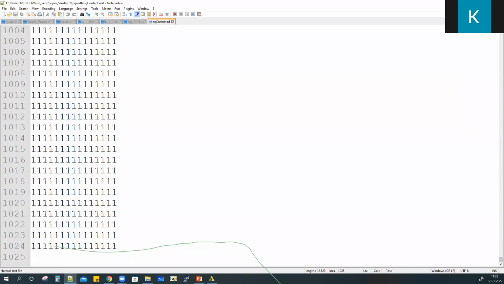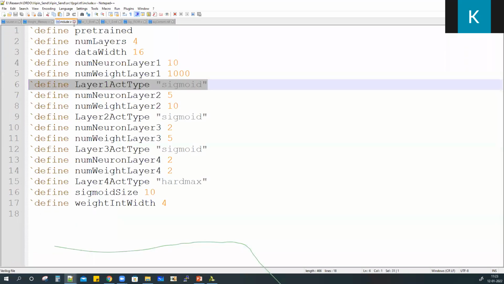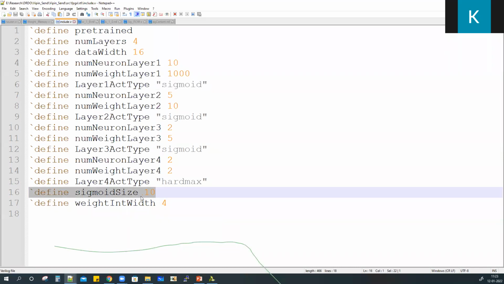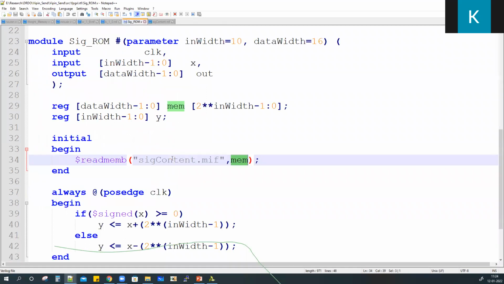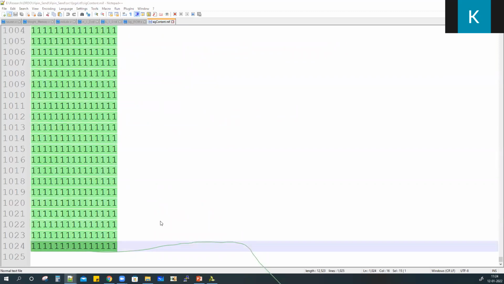Again, you will see there are 1024 entries because I have control over the size of the sigmoid memory. Here you will see sigmoid size 10. That means 2 to the power of 10. That many locations of depth will be there for the sigmoid. So I can put different values here. Based on that, it will automatically generate sigmoid memories with different sizes. As I mentioned before, the larger the number, the more accuracy, but more hardware. ReLU is very straightforward.